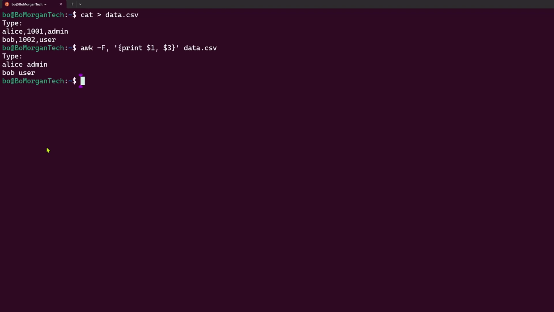Probably the biggest mistake I see people make is forgetting quotes around the program. This is incorrect. The correct way to do this is to do single quotes around the program. The braces must be inside quotes. The second biggest mistake I see people make is confusing field numbers. $1 is the first column, $2 is the second column, and $3 is the third column, and so on. Counting will always start with 1. And the third biggest mistake I always see people make is using the wrong field separator. If your file uses commas or colons, you must set -F accordingly.